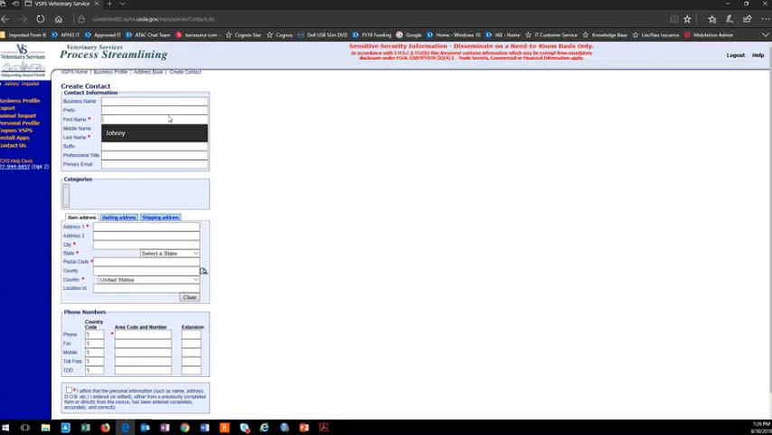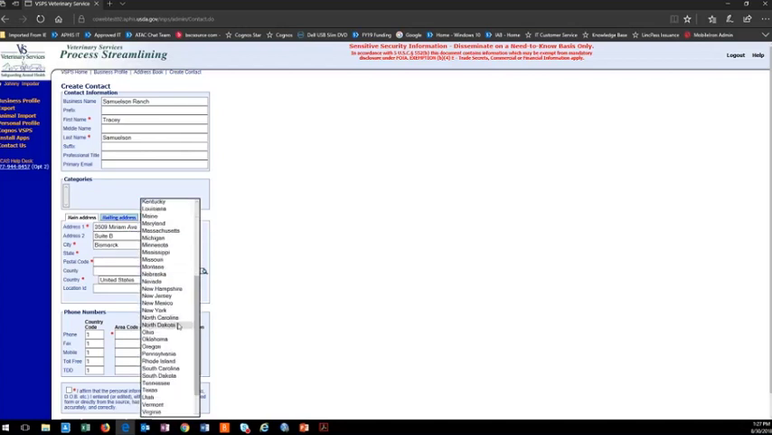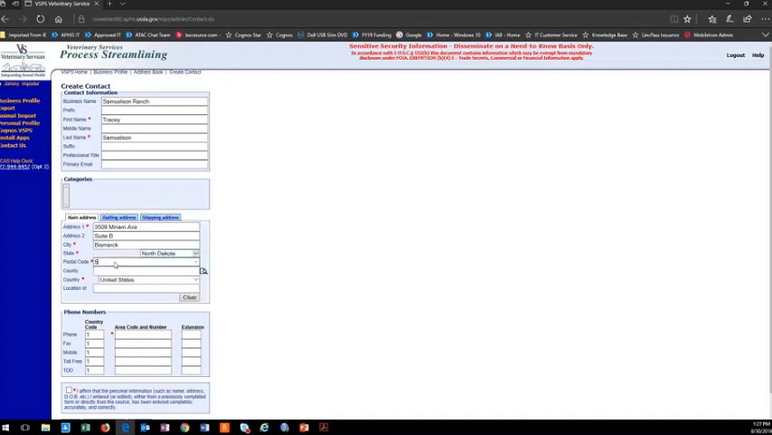And this is where you'd enter your contact information. So you would do their business name if they have one. First name, last name is required. And an address. And your state. Zip code or postal code. For the U.S., it must be 5 numbers.